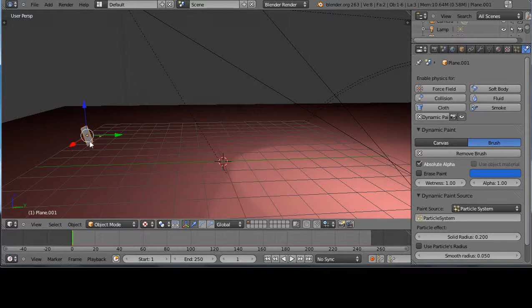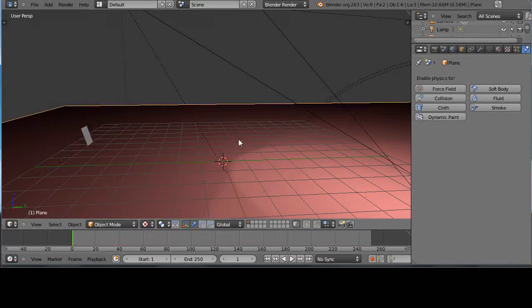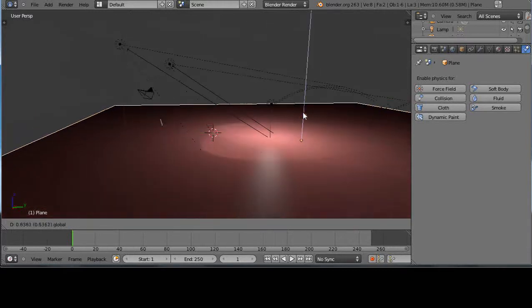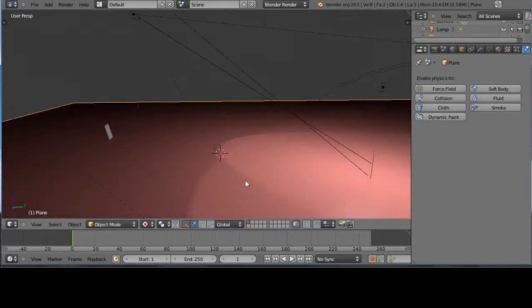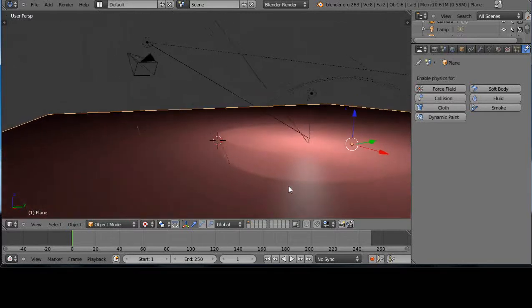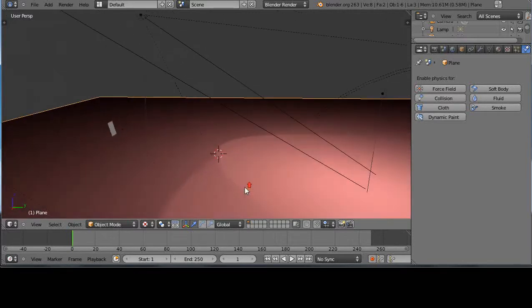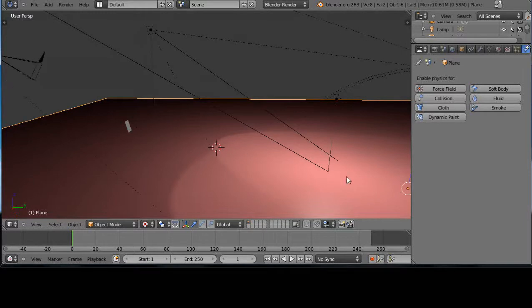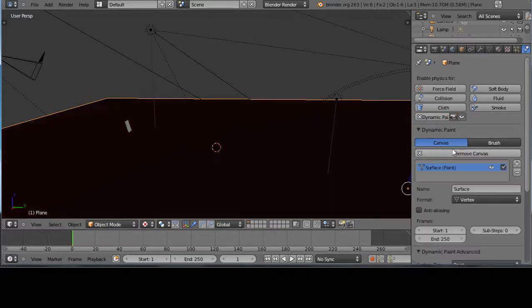So then what we want to do is take the output of the particles, and when they land on the surface, we'll just use this default surface here. Let's maybe move this surface up out of the way, so we don't see the grid floor like that. We're going to make the particles land on the surface and then paint onto the surface. So that will have to be our surface. We'll go back into dynamic paint with the plane selected, and that'll be our canvas. So we'll add canvas to the scene.